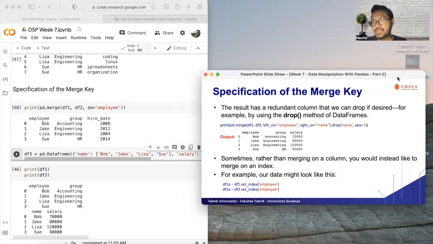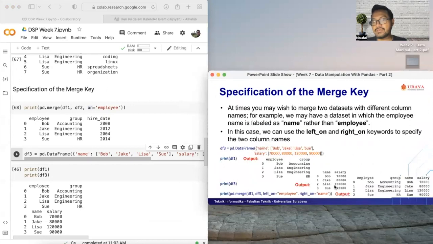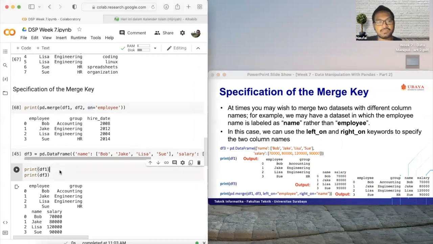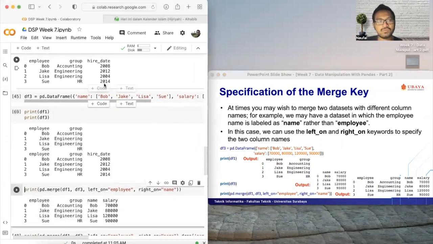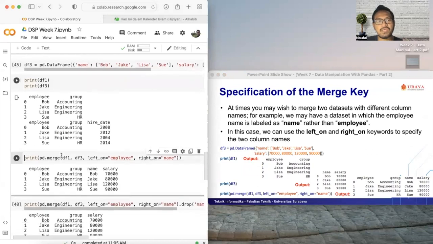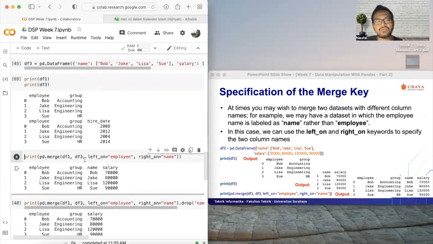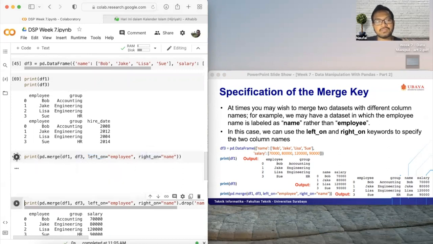So it means we will have the new data frame from the DF1 and the DF3 that's already combined in the employee columns. Okay, so let's execute the code. So we have the DF1 and the DF3. If we merge the DF1 and the DF3 with the left_on and right_on parameters, it will give the output like this.